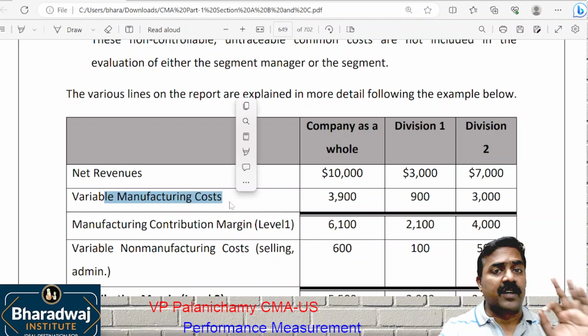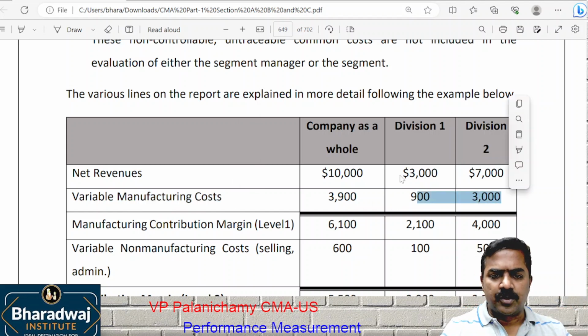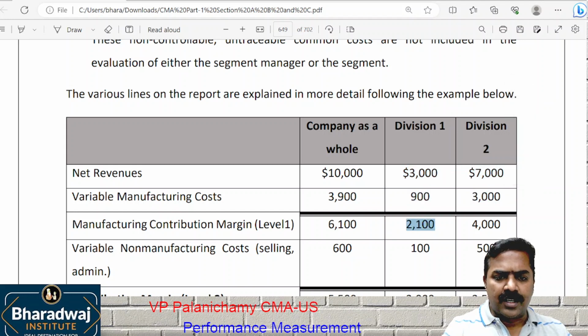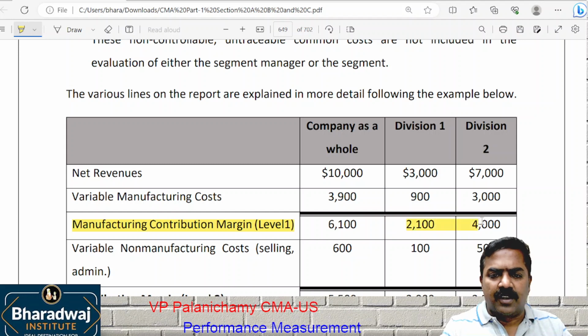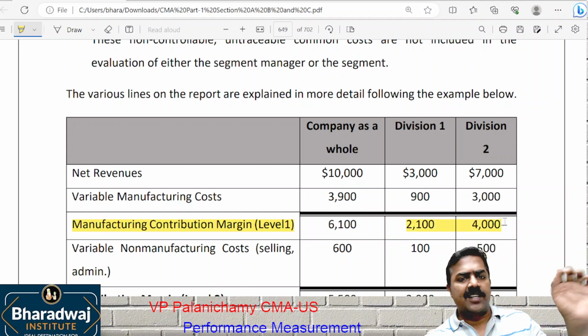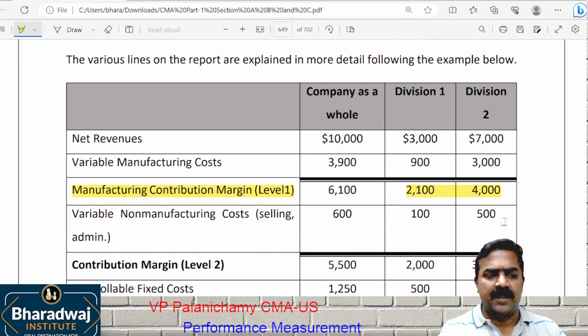Reduce variable manufacturing overheads only. So sales minus variable manufacturing overheads. This is called contribution margin level 1. This is the first level contribution that comes from the product. The first level contribution that comes from the product is sales minus manufacturing cost only.